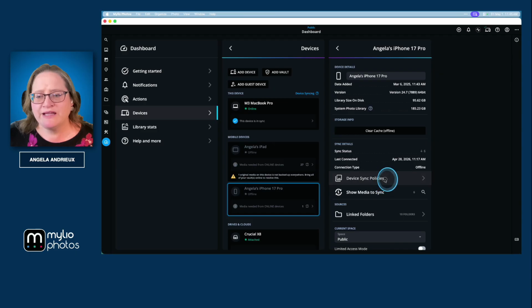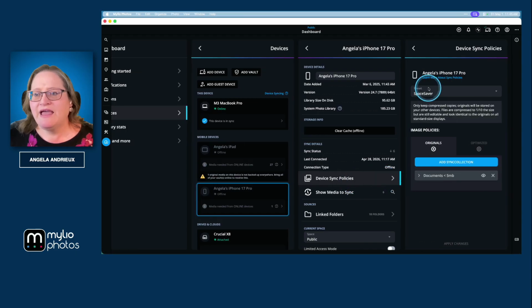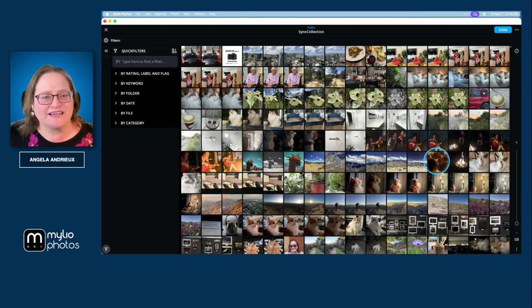So I'm going to go here into device sync policies. And right now my phone is set to Space Saver, which is the default. That's what probably most of you have going on. Down below here, you see image policies, and these are in addition to whatever preset you have up here. There are 2 tabs, and in this case, because we don't do optimized videos, we're going to stick here to the originals tab, and I'm going to say add sync collection.